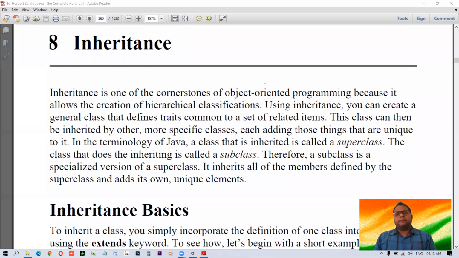Suppose you are making a program and you need a lot of classes, but there is something which will be common in all the classes. Like if you take the example of animals, normally all animals have a few things in common. So what are these common things?